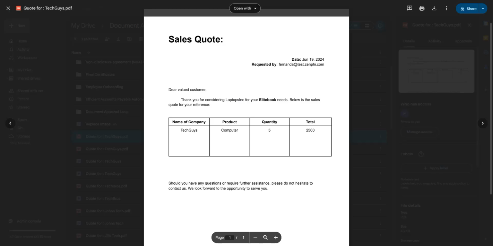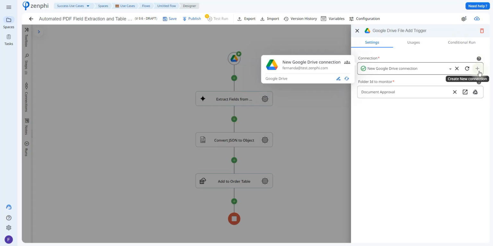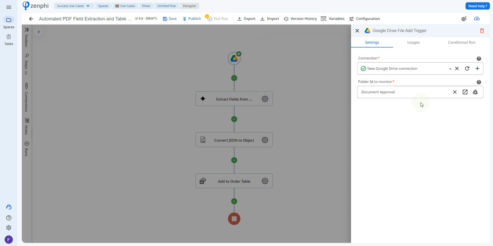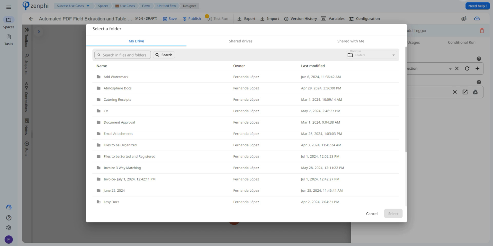This is going to be the file that I'll be using for the example, and these are the fields that I want to extract. I want it to let me know the name of the company, the product, quantity, and the total. So simply set up your connection to Google Drive by clicking on the plus icon and then click on the Google Drive icon to be able to select which folder you want to monitor.